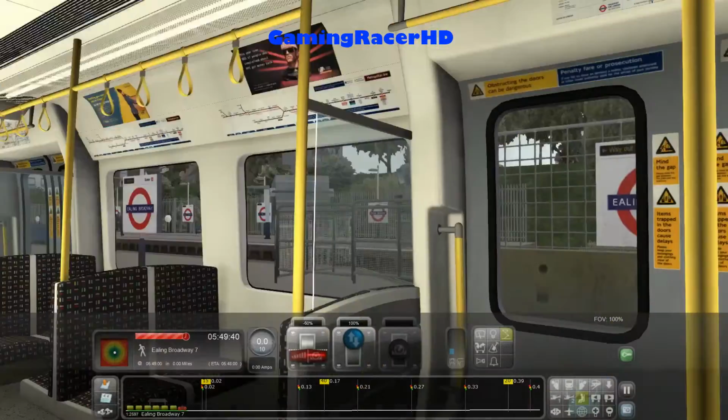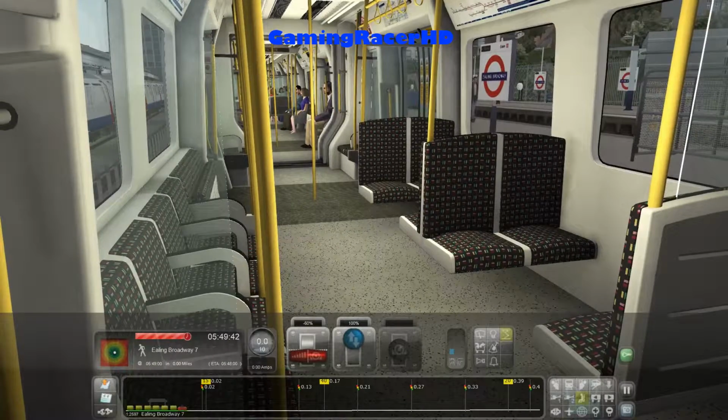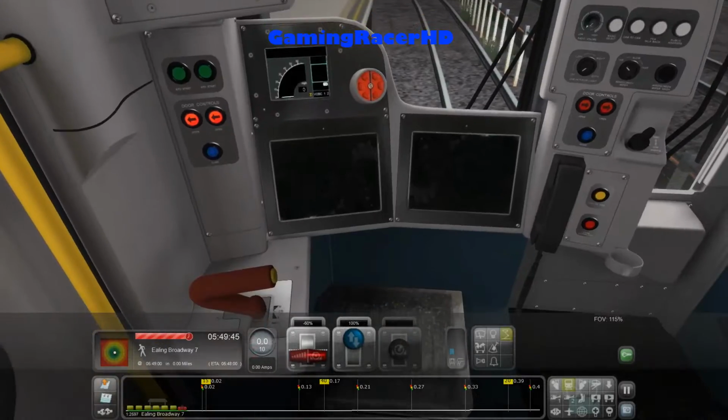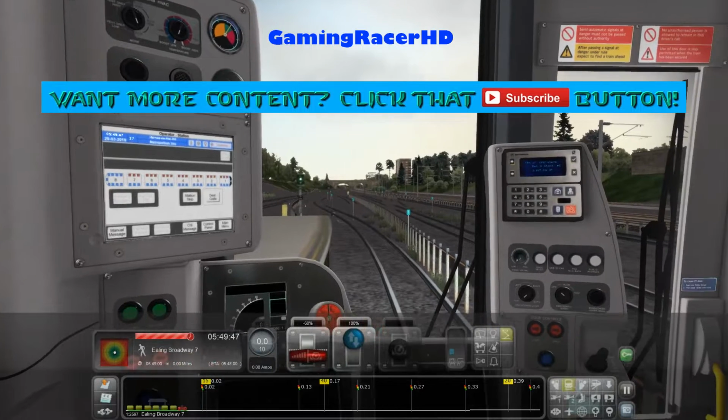Obviously the only difference is the seats are the same as the S8, and everything in the cab will look like an S8, but there's nothing anyone can do about that.